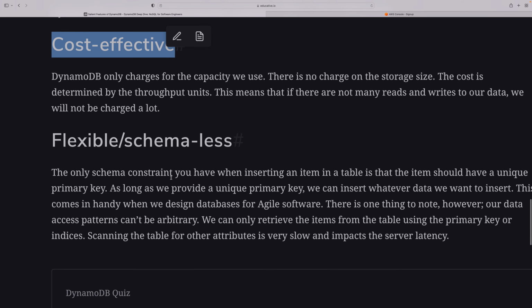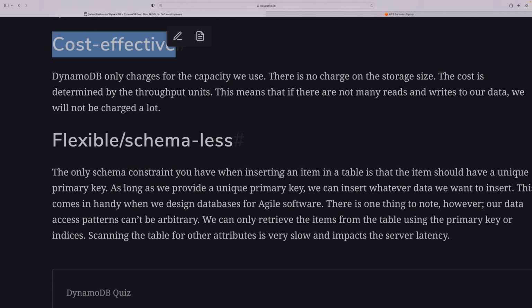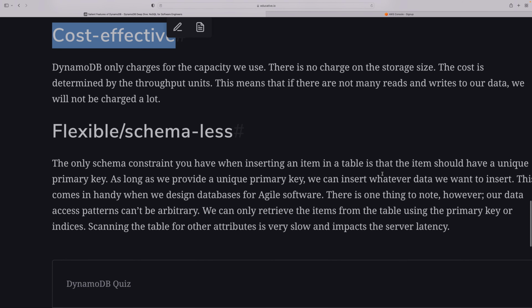And flexible and schema-less: the only schema constraint we have when inserting an item into a table is that the item should have a unique primary key. As long as we provide a unique primary key, you can insert whatever data you want. This comes in handy when you design a database for agile software. It is schema-less: you have a primary key and as many values as you want to insert in Dynamo.